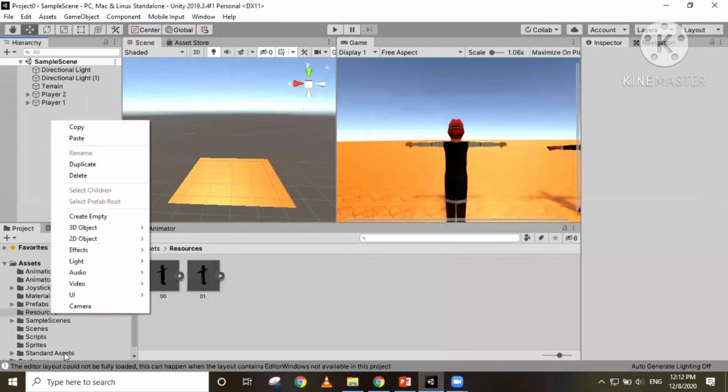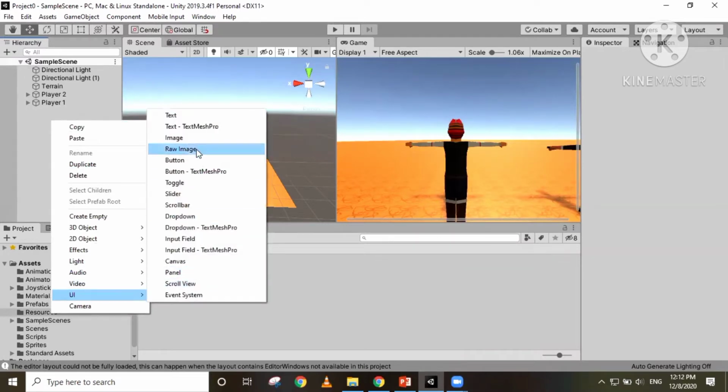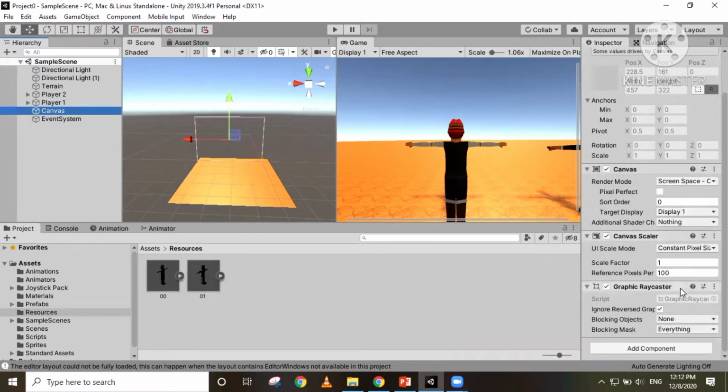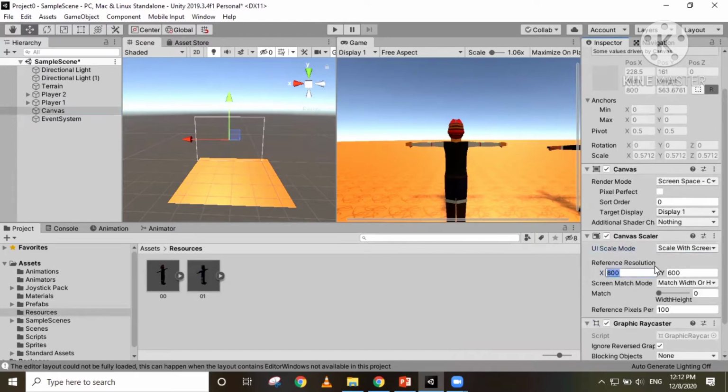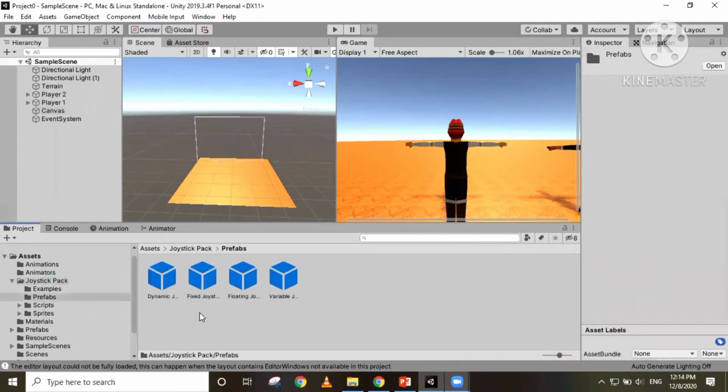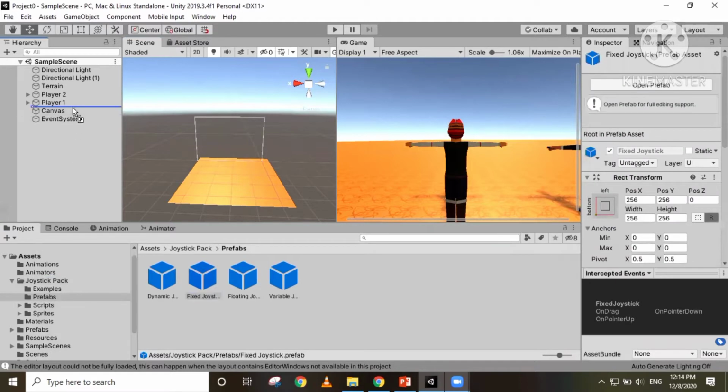Now I'm gonna add a canvas. So UI, canvas, and I'm gonna set the UI scale mode as scale with screen size and reference resolution as HD resolution, 1920 by 1080. Now I'm gonna go to the joystick pack which we just downloaded, prefabs, fixed joystick, and I'm just gonna add it to the canvas.